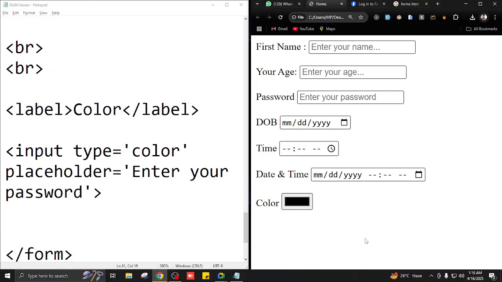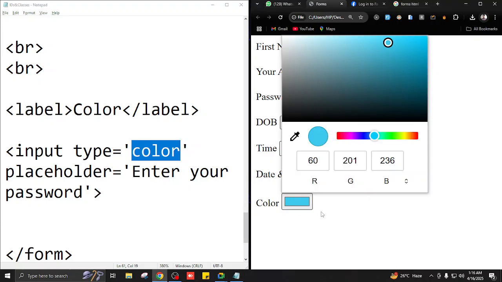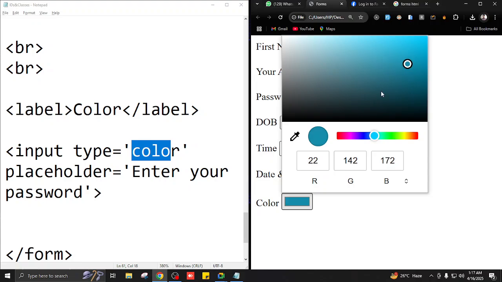Save it, refresh it. Now you have access to every color that has been developed in this modern age. You have access to every color just by writing what? Color. Okay, you have this RGB value. I'm going to explain what this RGB is in later classes. Then we have the hex value, then we have all of the values. But for the time being you need to know that just by writing this input type color, you now have access to every color that we have currently.